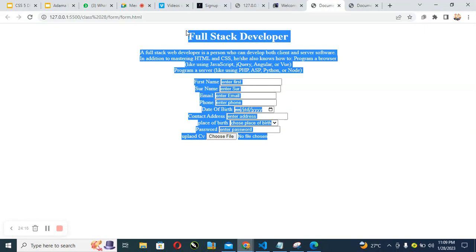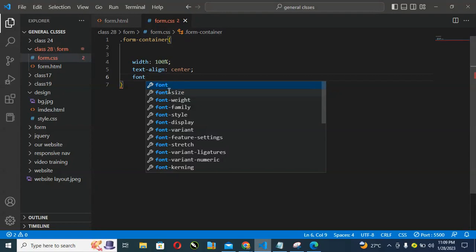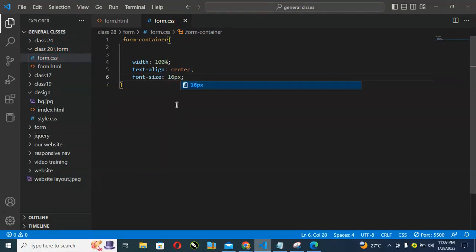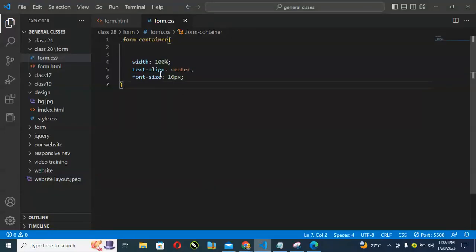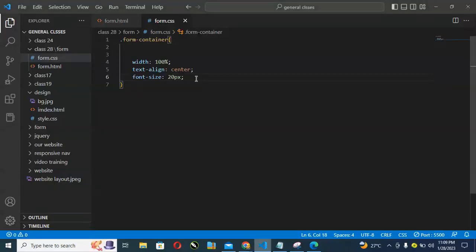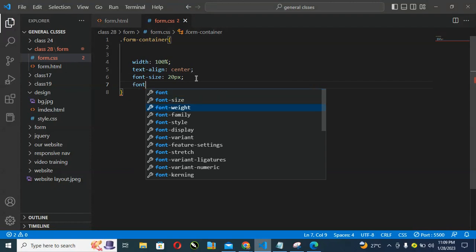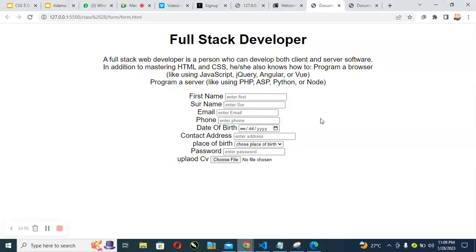We just need to give a kind of design, like font size, font family. Font size, just grab 16 pixel, and let's just see what happens. 16 pixel is not too big, so try 20 pixel. 20 pixel is a bit okay. So just decide font family. I'm going to use this as my font.